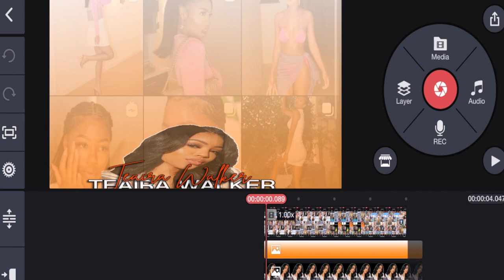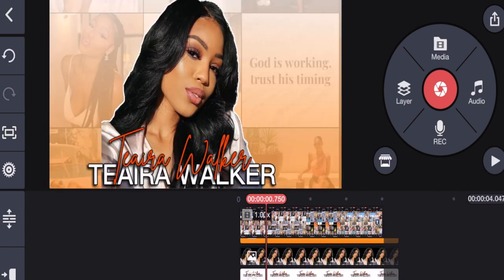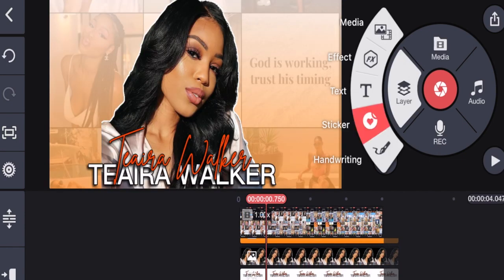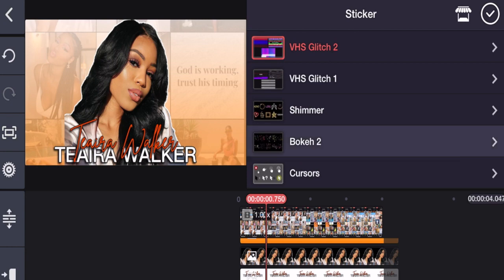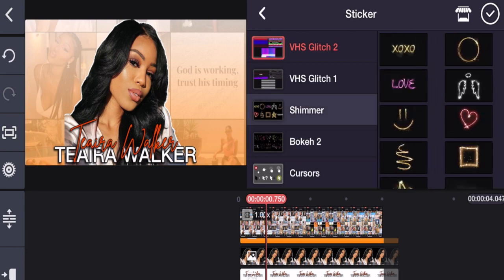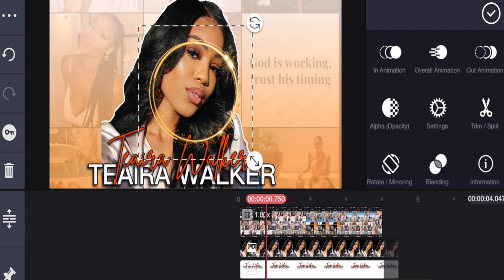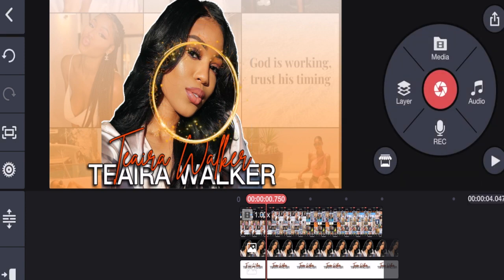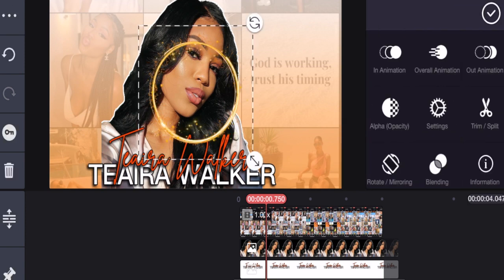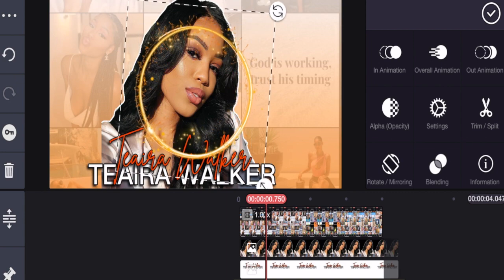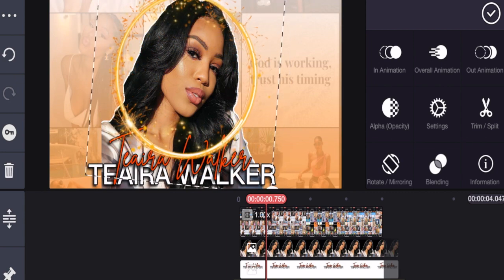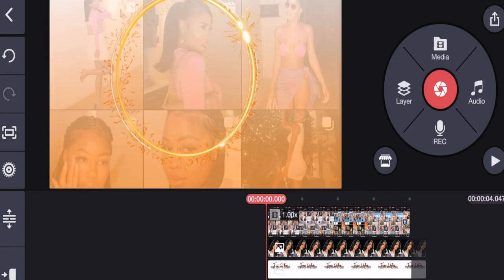Okay, next I'm going to go add that ring. It almost looks like a ring of fire, but it's not. And I'm going to hit layer sticker, and it is under shimmer. And I'm sizing it up. And over here I'm going to hit the 3 dots, and I'm going to hit send backwards.